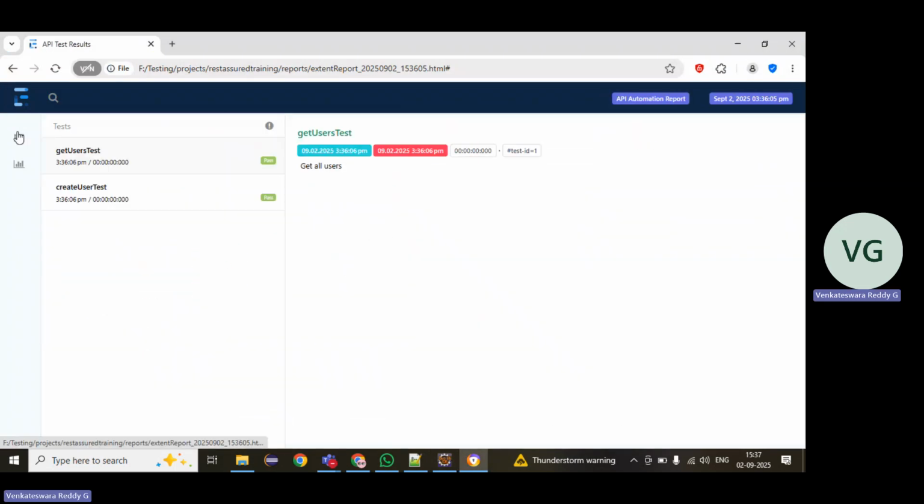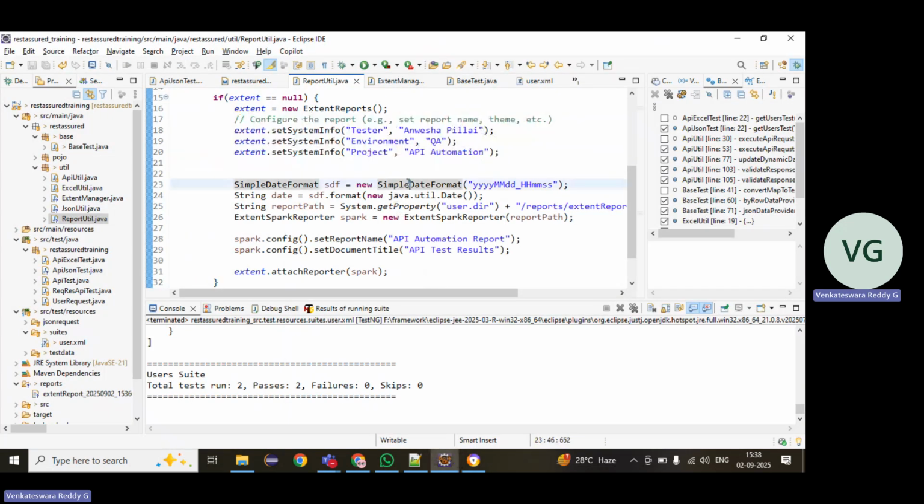Now come to the first tab. It will show how many: get users test, create test. But still we did not log, we just executed. We have to log what the request is and what the response is. We did not log so far, so we have to log. If you want to log all these details, we have to do a few more steps. It just generated a simple report. We will see now how to log those things. Right, come to our API util.